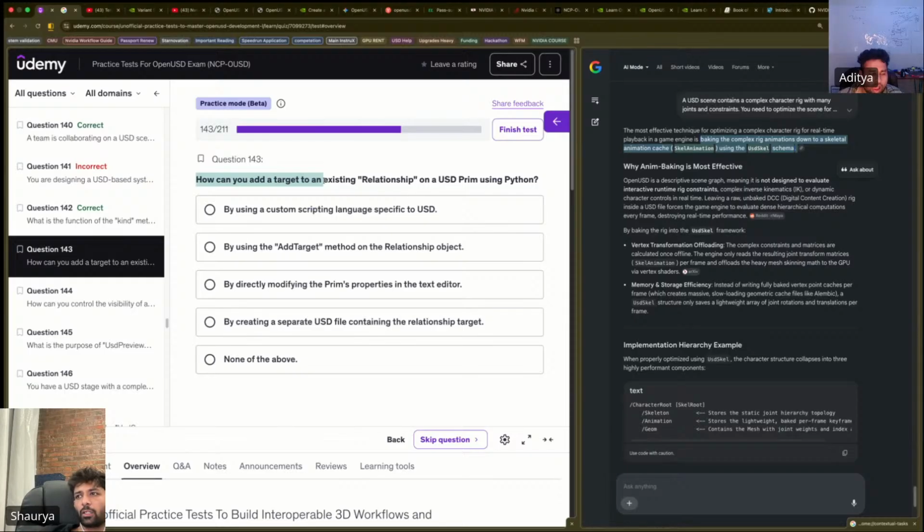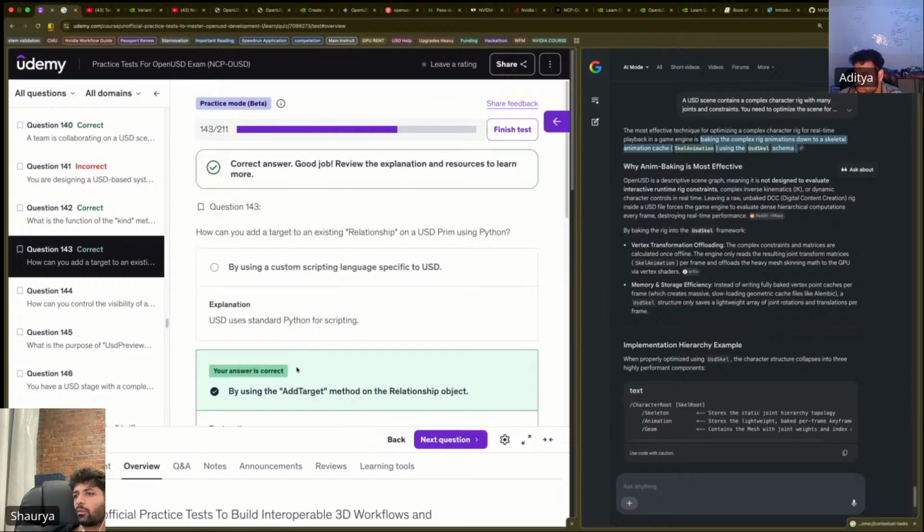How can you add a target to an existing relationship on a USD prim using Python? Using dot add target, or migrating the relationship by directly modifying. Okay.